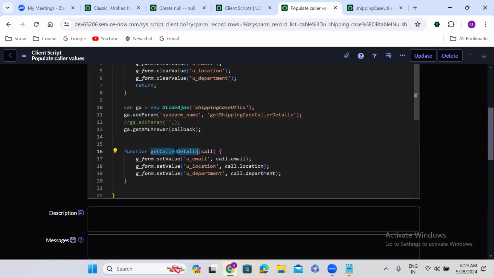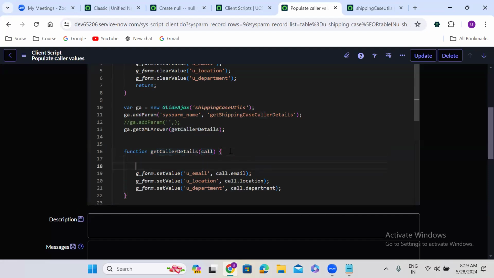This callback function I am using here. So you will call the script include, you will call the method, and this will actually execute the server-side script and get the response. This will get the response like email colon, location colon, department. Something like that, you will get the response. That response you are receiving here. Okay. You are getting it in a string format, right?